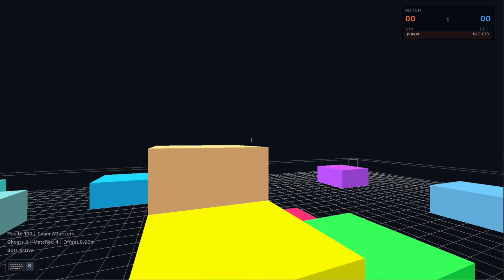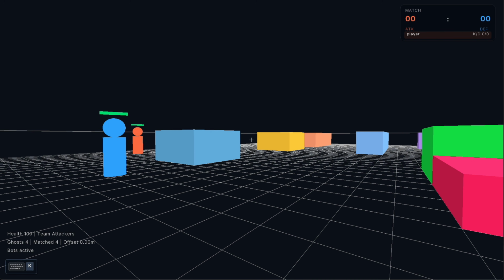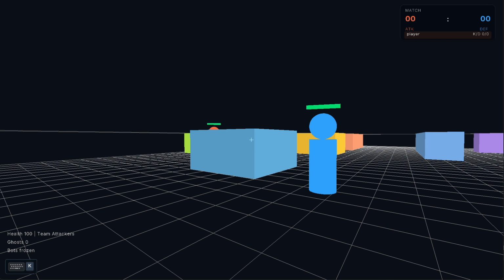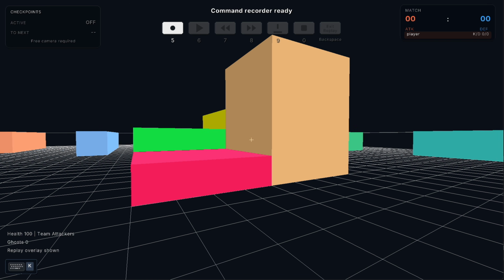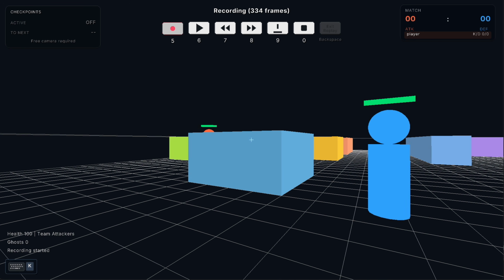During gameplay, let's say we want to analyze and research the peaker's advantage. We can press O to open the recording mode overlay, and now when I press 5, it starts recording the session. And now we can start playing.